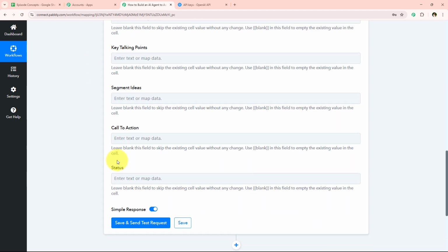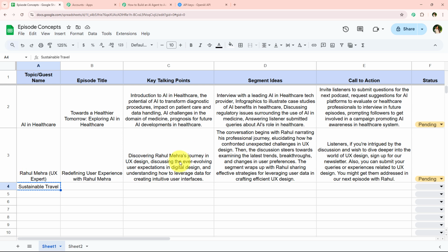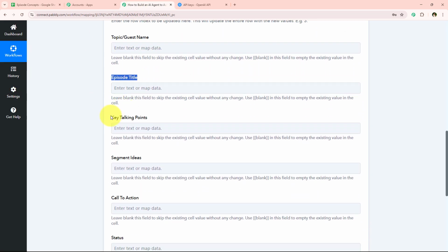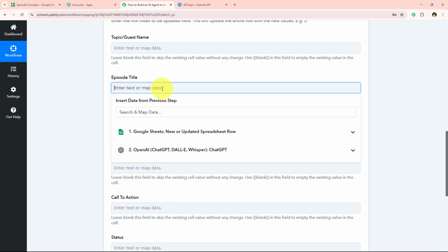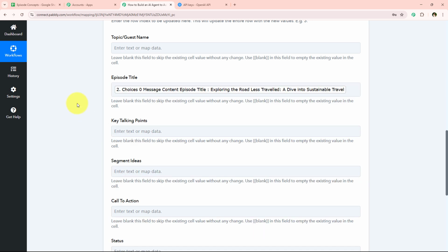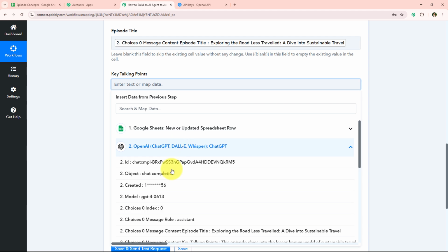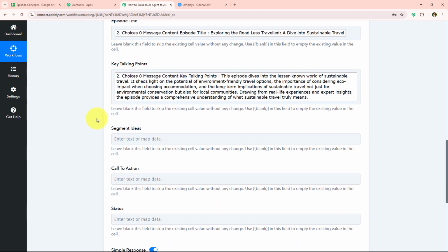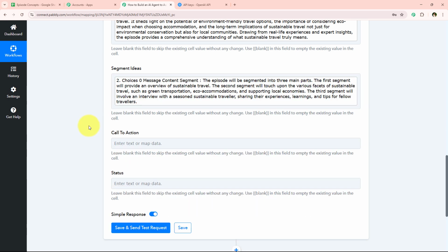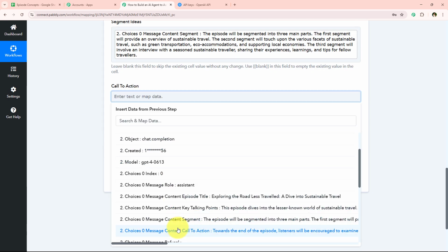It is asking me for many other details which are the columns of our spreadsheet. So I'm only going to fill in the details which I want to update, like the episode title, key talking points, segment ideas and call to action. Alright, so I'm just going to fill in these details one by one. First, I'm simply going to enter the episode title. We're going to move forward. I'm just going to enter the key talking points right over here. Next, I'm just going to enter the segment ideas right over here. Then we're going to move on further and I'm just going to enter the call to action right over here.